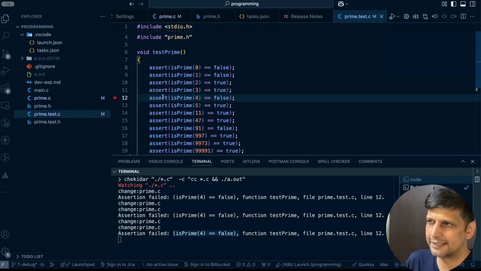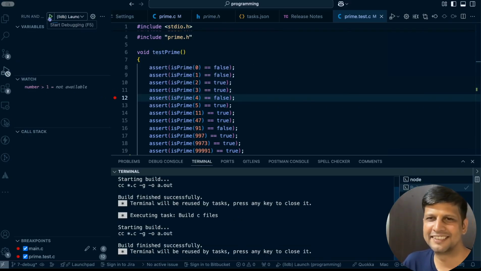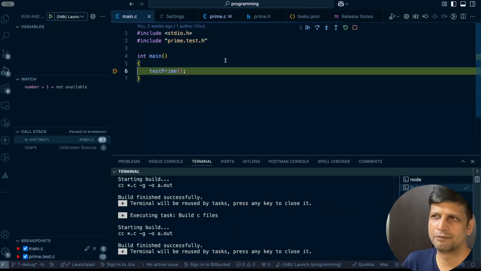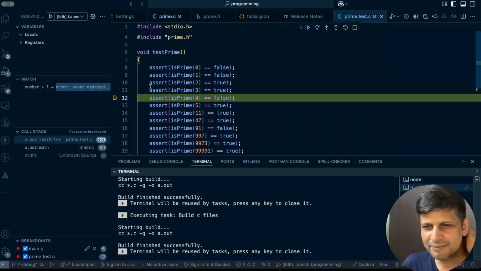So we see that this is the area of problem, so we have added a breakpoint. Now I can bring up the debugger and debug this test case, why it is failing for this test case. Okay, now I can run continue, right? Because I have a breakpoint in that test, so I'm confident that it's going to stop here.